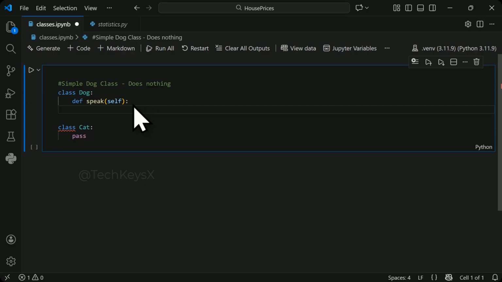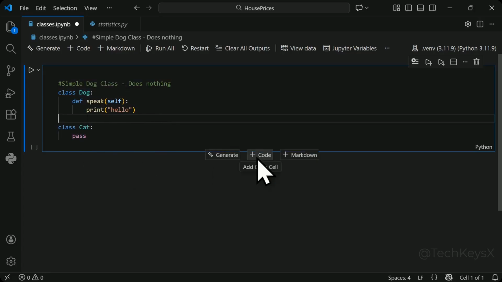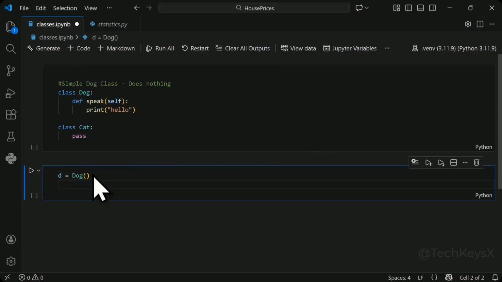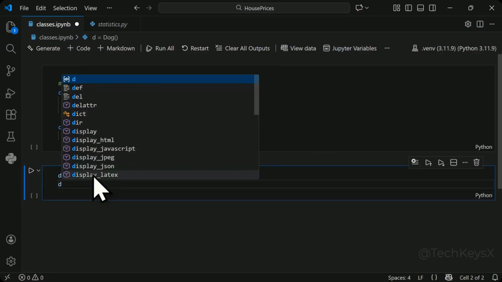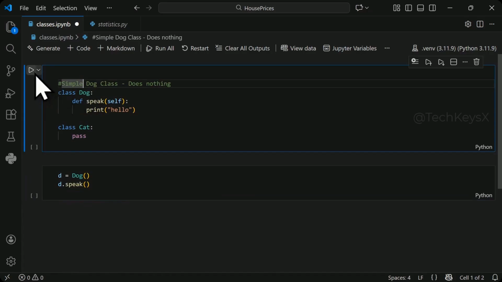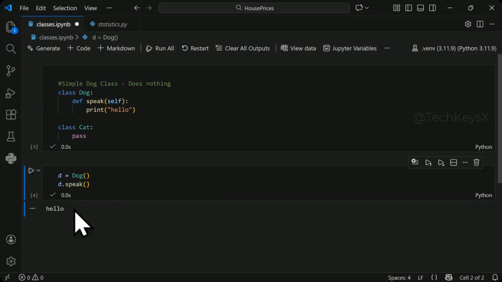And for now, for simplicity, we will just write a print function that says hello, and this hello will get printed out when you create a clone. So let's create a clone. We're just going to add another code line here, and we're going to say d is equal to Dog, and then we're going to call the speak function by calling d.speak, open parentheses, close parentheses, and we are now going to run both our cells. So click here to run this cell, and then we're going to run this cell. And you can see here that a dog has spoken and it said hello.